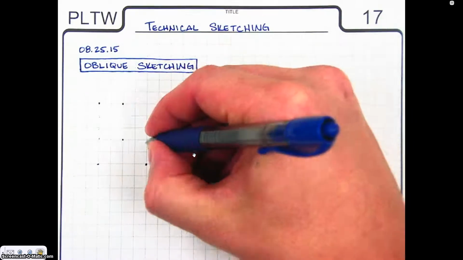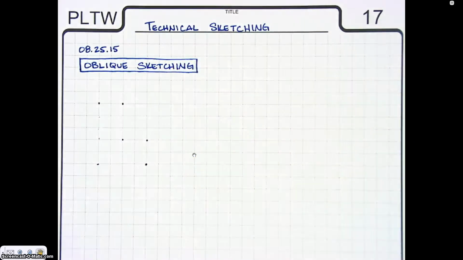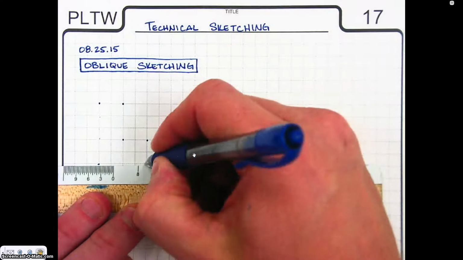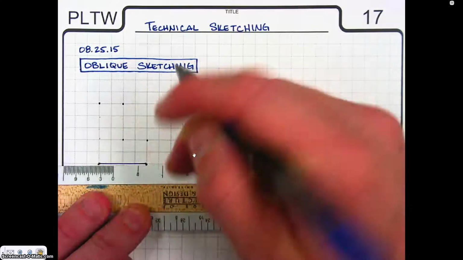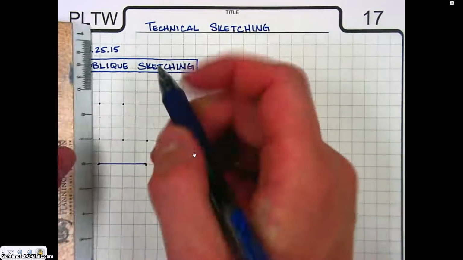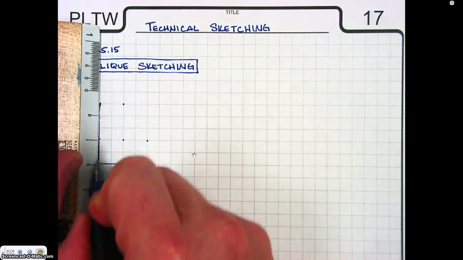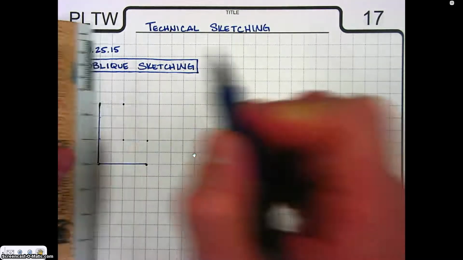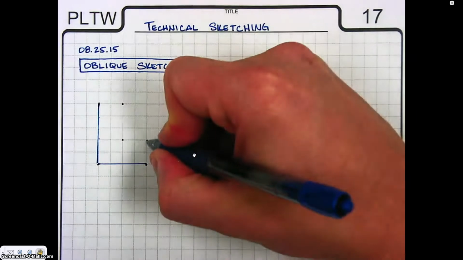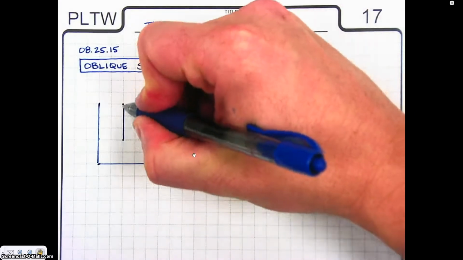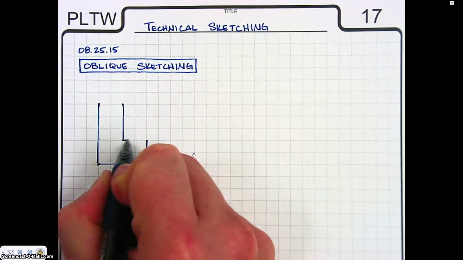And then I will make that L shape have a 1/2 inch on those L features. So I'm going to go ahead and sketch in the lines that I need.